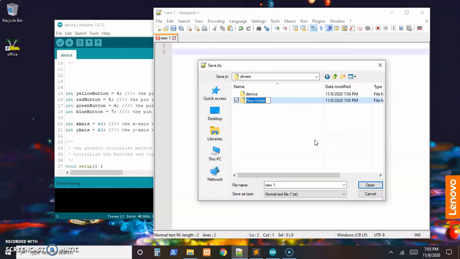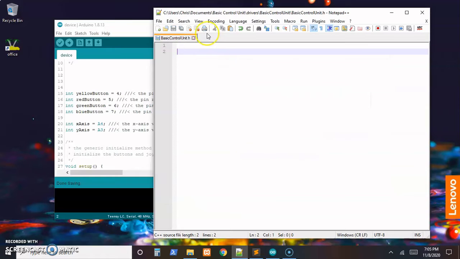So what are we going to call this? This is a basic control unit, so I'm going to call it BCU, well, I'll spell it out: basic control unit. And then in this folder we'll put our C++ files. The first file is the header file to make all the declarations. So I'm going to call this basic control unit .h for the header file.